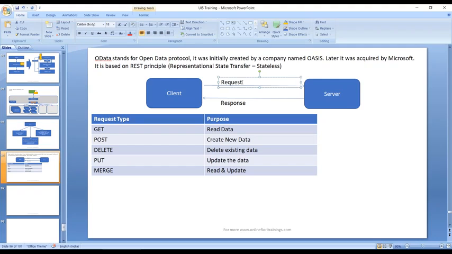The request and response usually follow certain formats. The most popular format is JSON, in which you send the request, and the other is XML format. These are the two data formats which you follow to be able to communicate via OData service. Clear everybody? The types of request, and the format in which you will communicate.